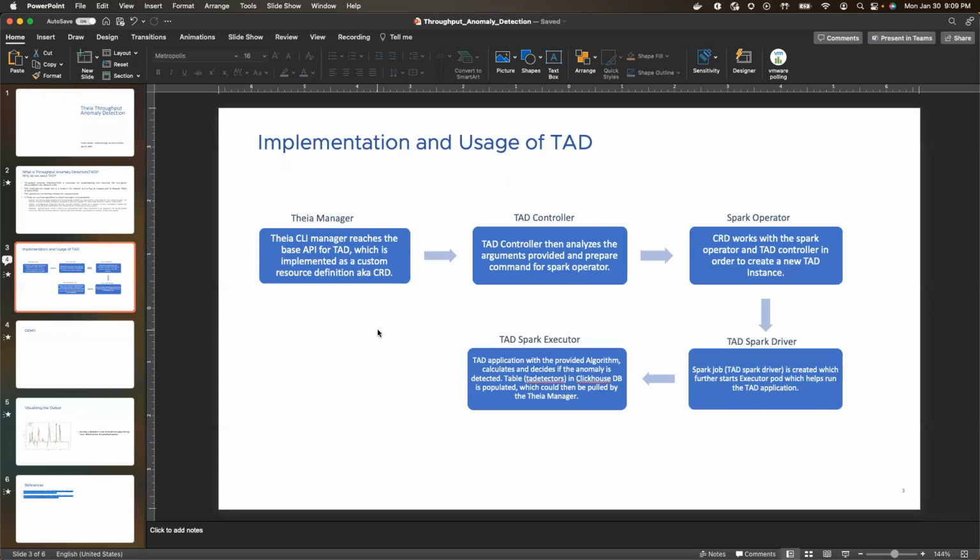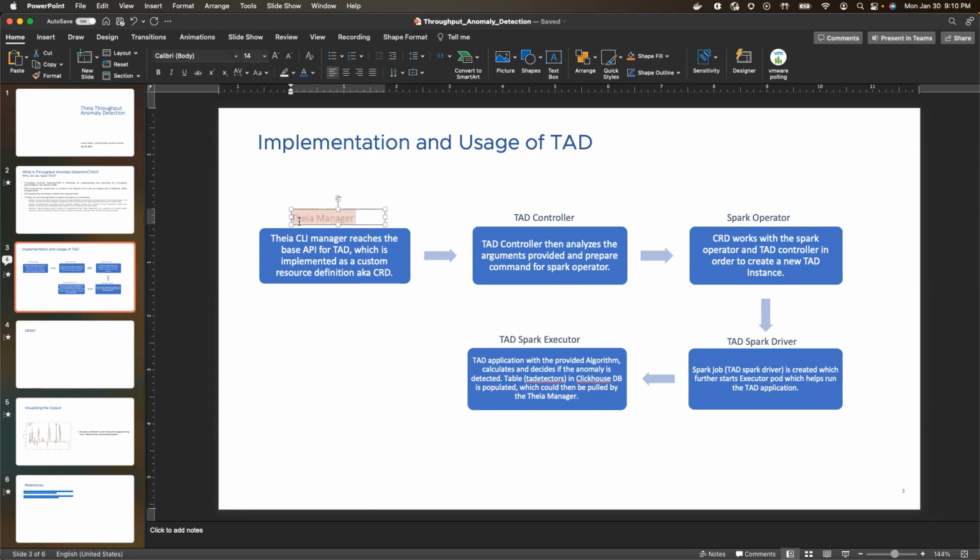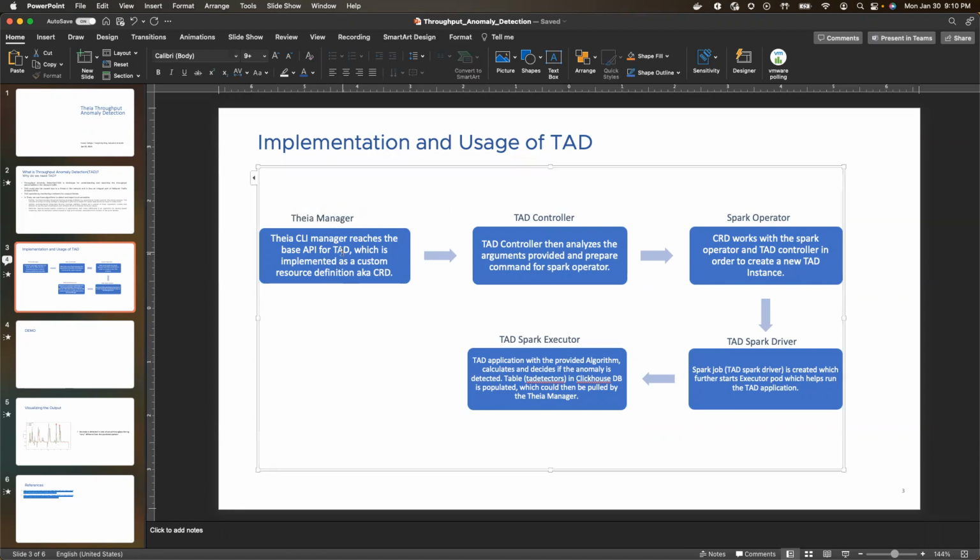You can do views, lists, stats, status, and a lot of things in that specific API. After you have created a CRD, you create a new job. So what happens when you create a new job? The place where you use the CLI is Theia Manager. Theia Manager is going to include that Theia CLI and send it to a controller. The controller responsible here will be the TAD controller, the throughput anomaly detection controller.